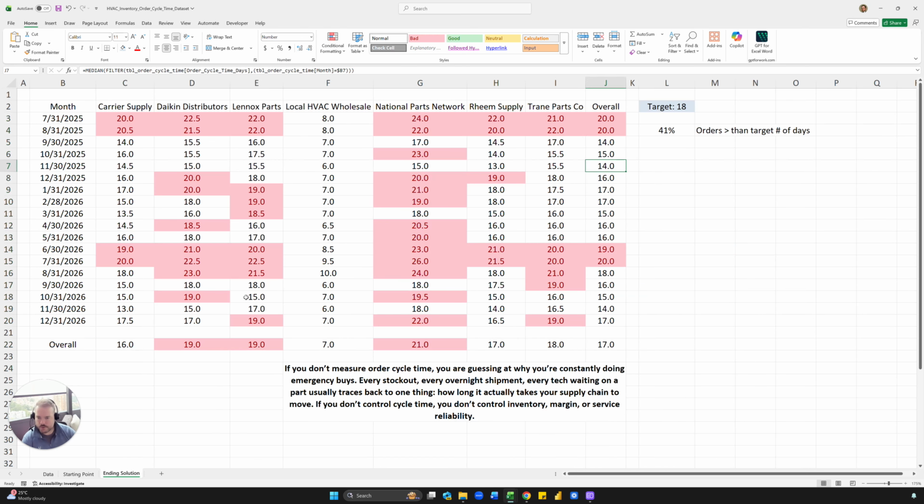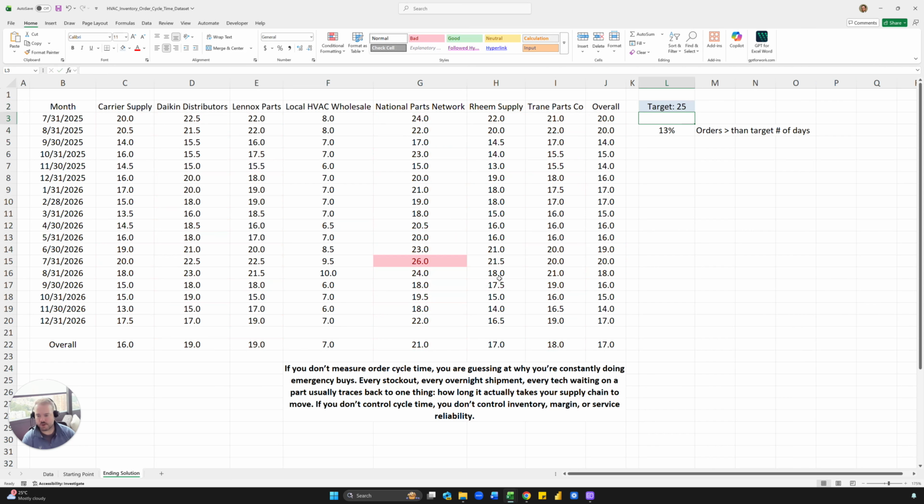Okay, so the next thing we want to do is create this dynamic heat map, right? The heat map here is going to change things based on the values. I'm going to show you a little thing here that gives you insights, but is also a check to tell you, okay, 13% of all the orders were received more than 25 days after they were needed.